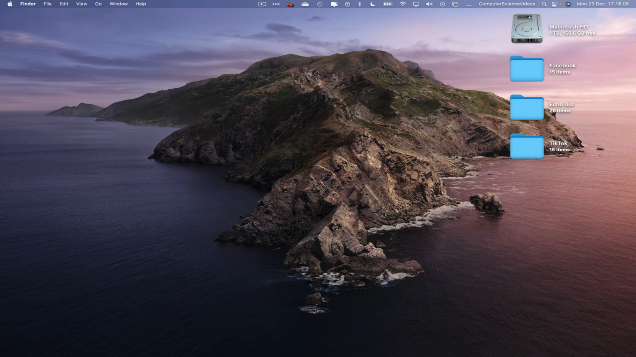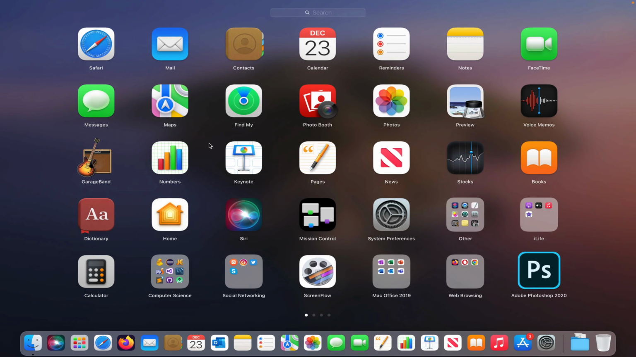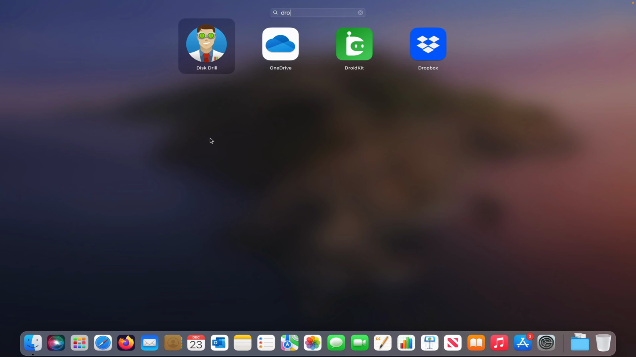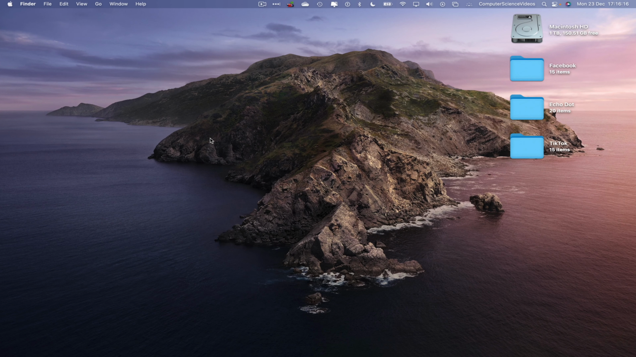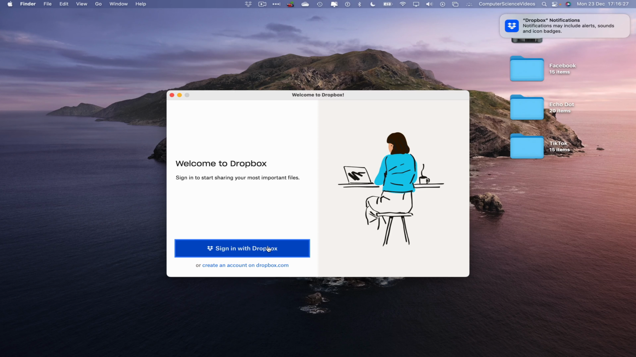So now let's go down to the dock. Go to Launchpad. Go to the Dropbox desktop application. Search for this. Enter to open up Dropbox. Wait for that to load. Once it is loaded on screen, we will be required to type in the account credentials to get into the account. Let's now sign in with Dropbox.